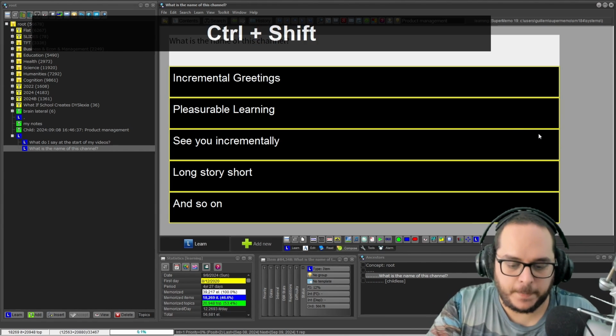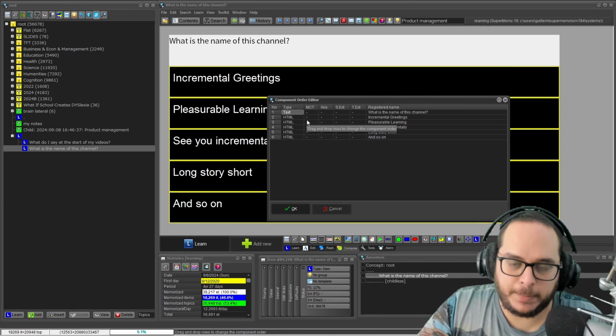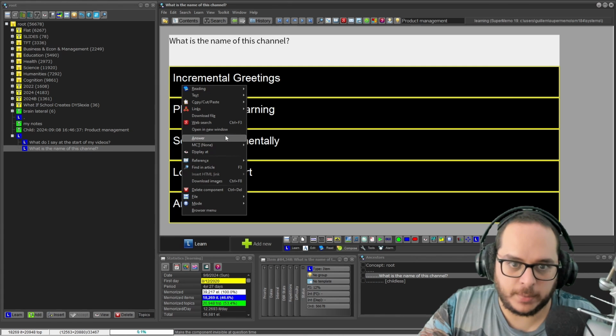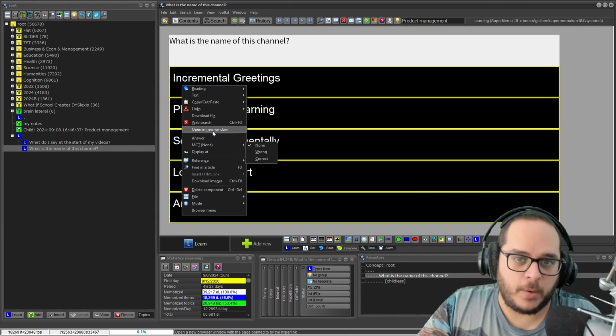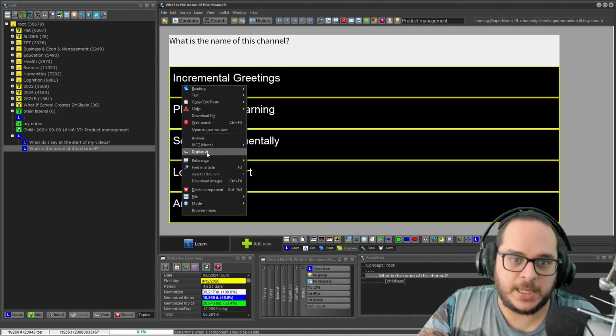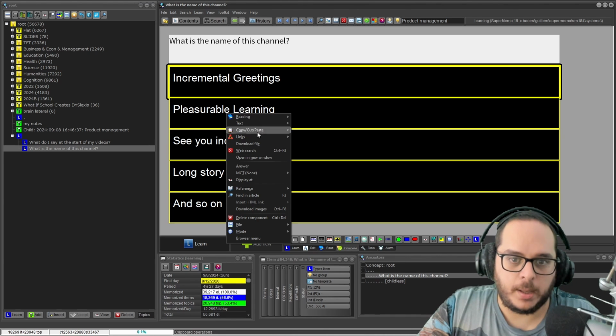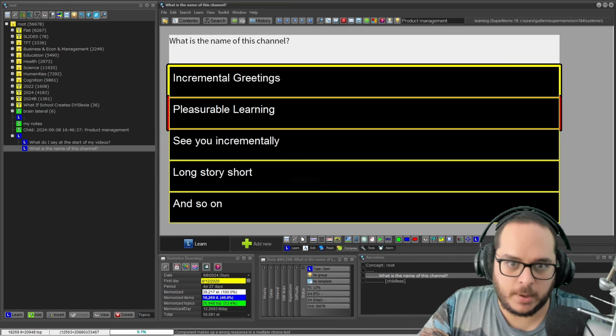What happens now? Oh, we lost that because we created those HTML components. So we have to say that this one is the correct one. Now, since it's not a plain text component, it's an HTML component, I have more options. But I still have the same option I want, that this is the correct one. And then this is wrong.